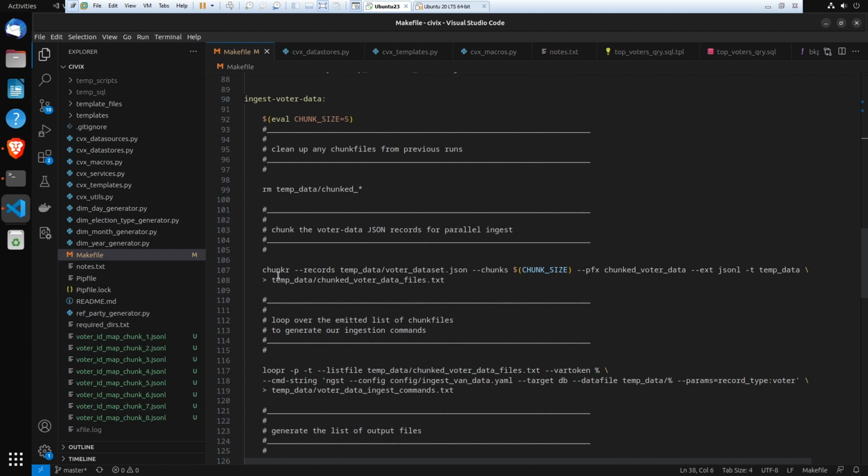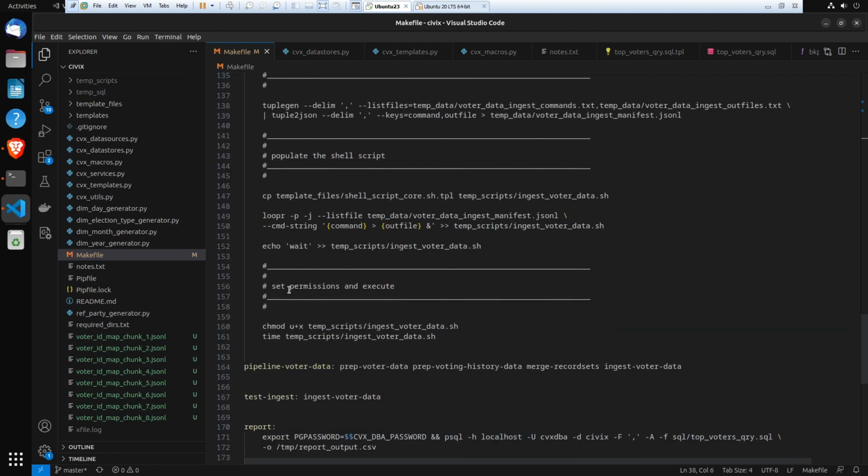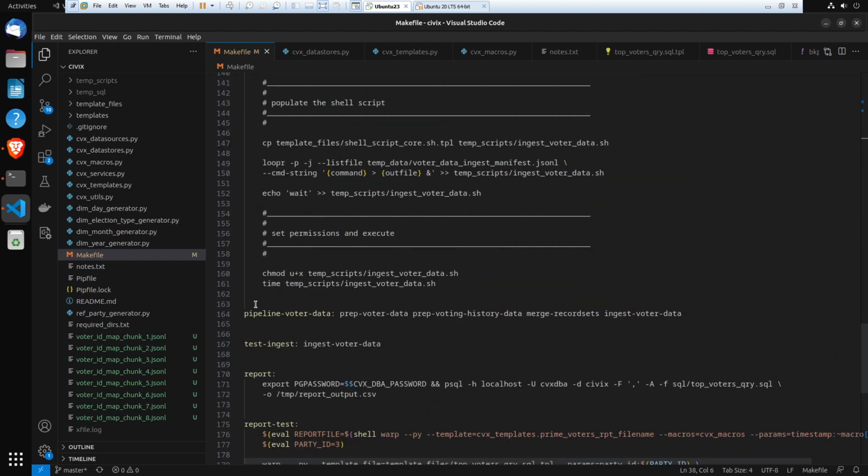And again, because each of these data processing tools I'm using is very simple, it's very easy to see what's going on and to get my bearings in the code. It's obvious that this pipeline is also modular. When I run this actual pipeline, I run it as a make target, but that pipeline is composed of other make targets. So when I say make pipeline voter data, it's going to first prep the voter data, then it's going to prep the voting history data, then it's going to merge those two record sets, then it's going to ingest the voter data into my database.